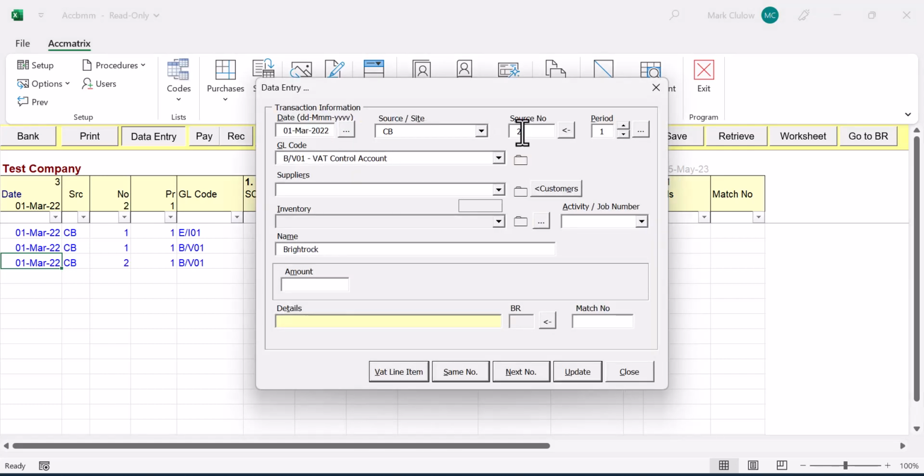We know it's the same date, we know it's number 2, it's period 1, and this one was ECO2. It wasn't to BrightRock, it was to Alpha Stationery, and it was for 3689.